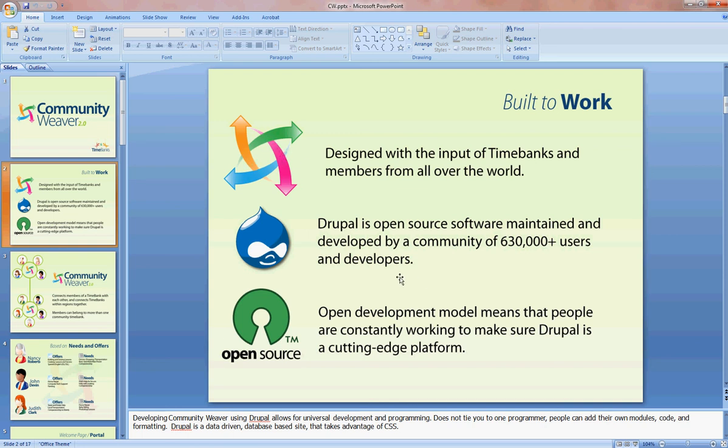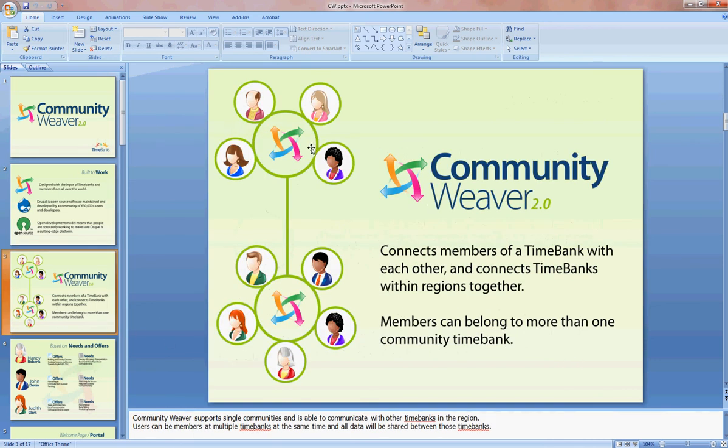It's also developed on Drupal, which is open source and is maintained and developed by a ton of people, so you're never tied to one kind of programmer. You can have anybody in the world who knows how to program Drupal because it's open source. These two work together to make a really robust and very updatable program, which works across all platforms and media.